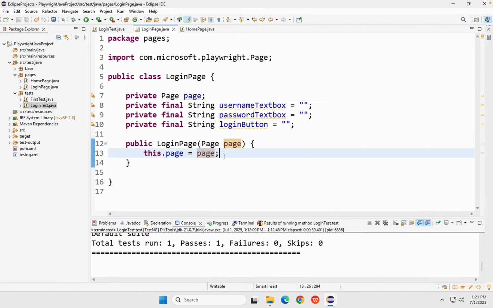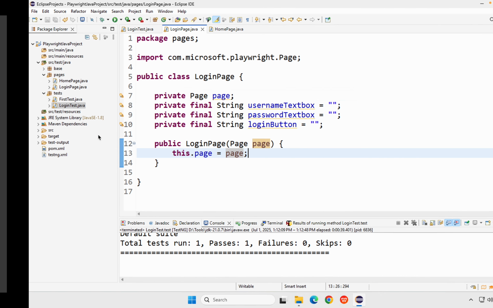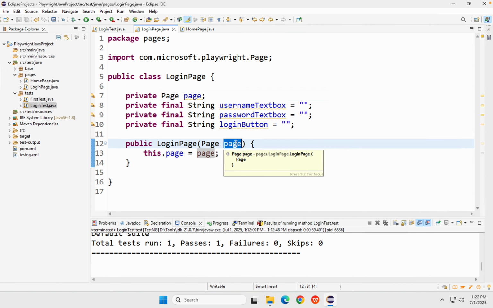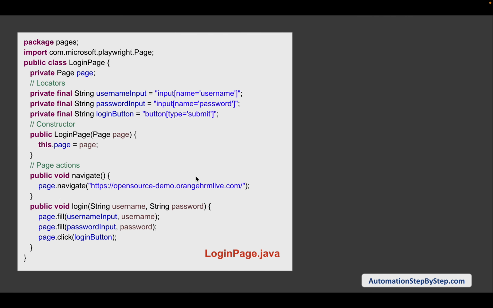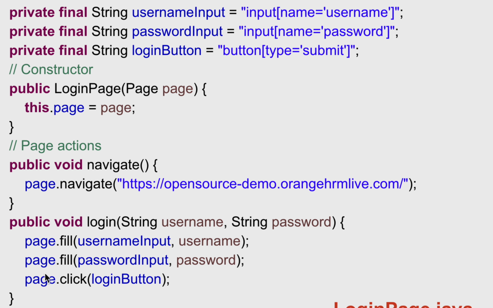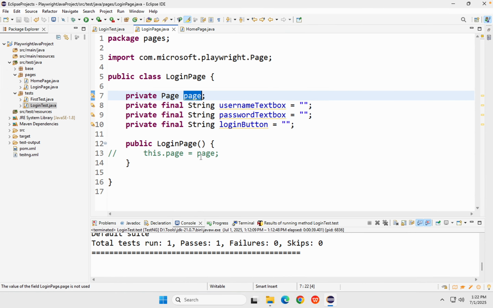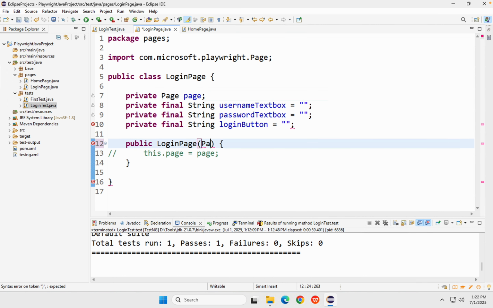Okay, and the reason for doing this is because we want a continuation of the test. This page object should be coming from the test we are running. In case we don't do this, and I can comment this out, if you don't pass the page object from the test script and make it equal to this page, then when we do page.navigate, page.fill, page.click, this will be a new page instance and not the one being used in the test. We don't want this; we want to continue with whatever we are using in the test, and that's why we are doing this.